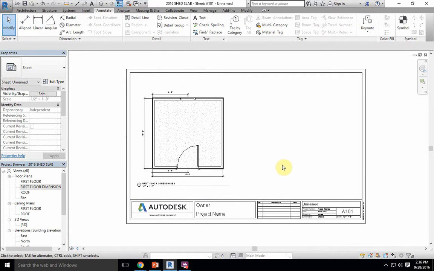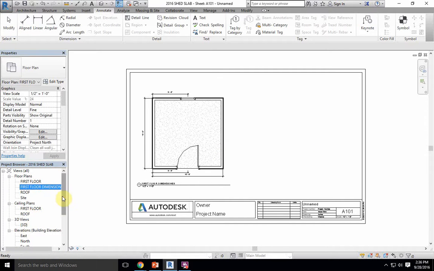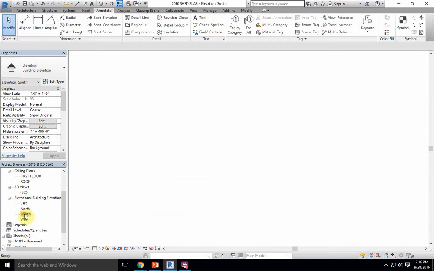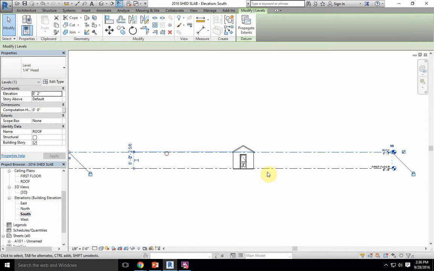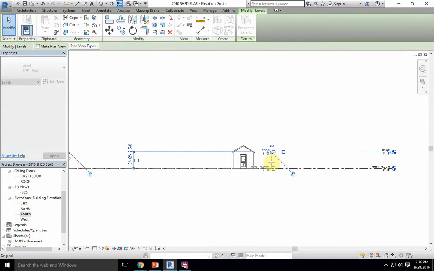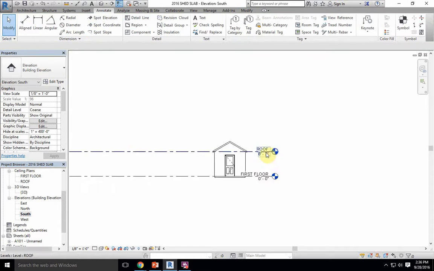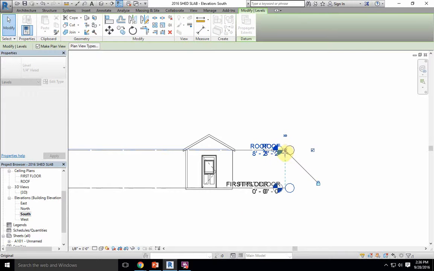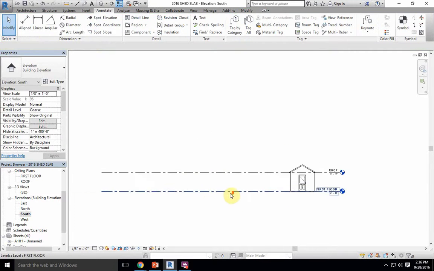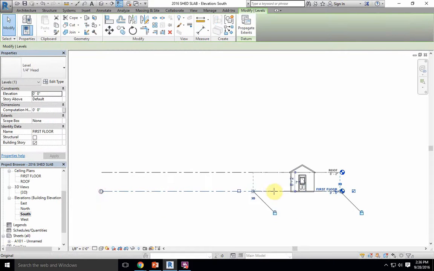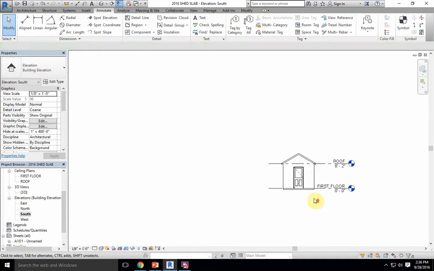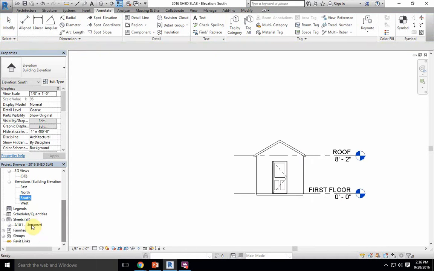The next thing we're going to do is we're going to put our front elevation in here, and then we're going to put a little 3D view of our house in. So let's do that. Let's go to our elevation, and that's going to be our south elevation. And we're going to take our levels and pull them in close. That's a little too close for me. So let's click, pull it out. Okay. Now let's click and pull this one close. All right, not bad. And let's go back to our sheet.